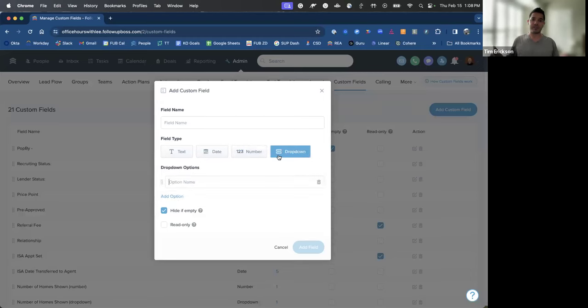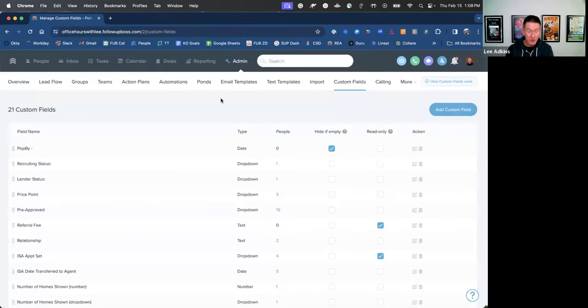Drop down is going to be where you have those. So drop down, good example of this is going to be loan status, whether they're applied, pre-approved, approved, credit repair. Instead of having to type those in each time, to make it nice and uniform for your team, have drop-down options. That's great. That was a great breakdown.